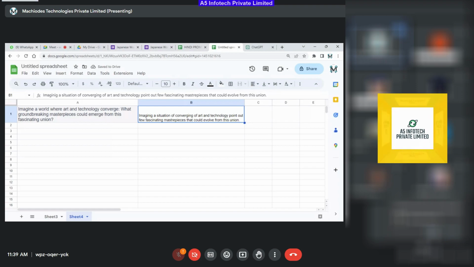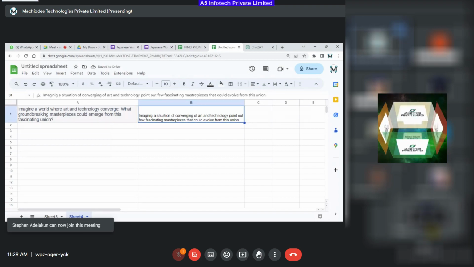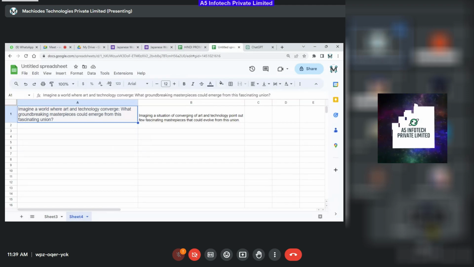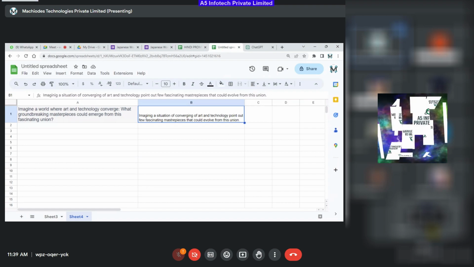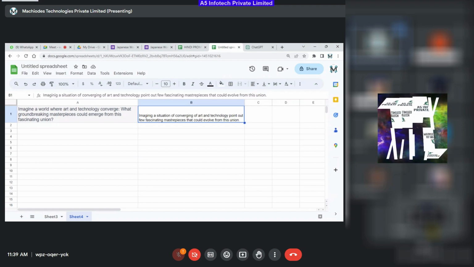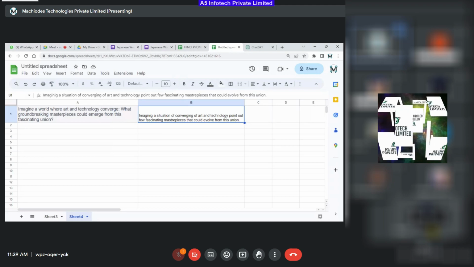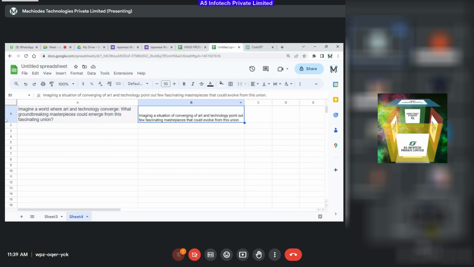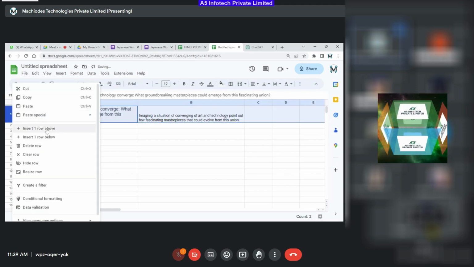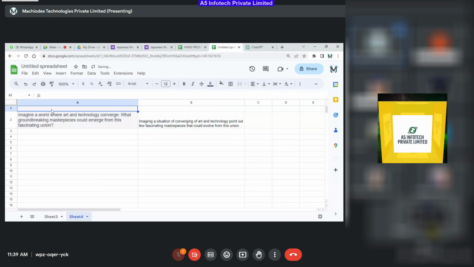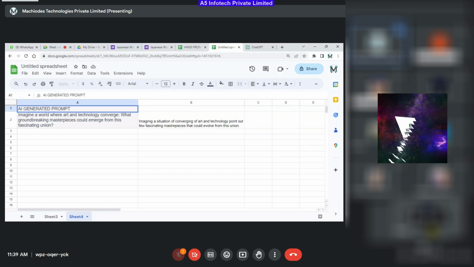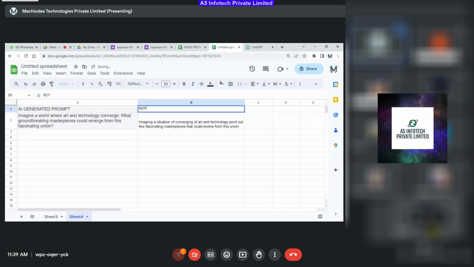See, now what I have written here, this is the rephrased content and this is our AI generated content. With this help, I have just reframed the question. Is that understood now how to do and how you will get this work done? Now, what I need to do is I'll write here AI generated prompt. This will be the heading. This is the rephrased prompt.